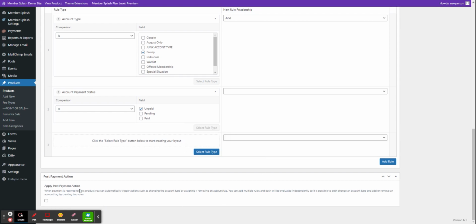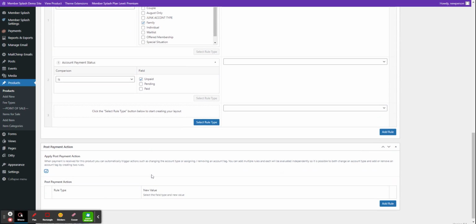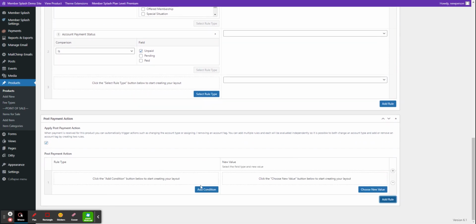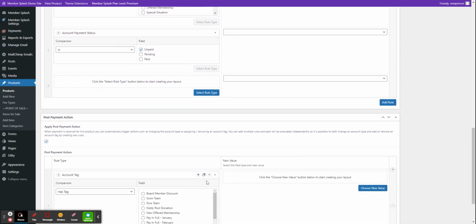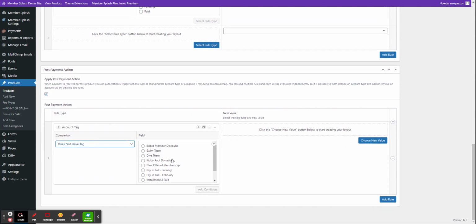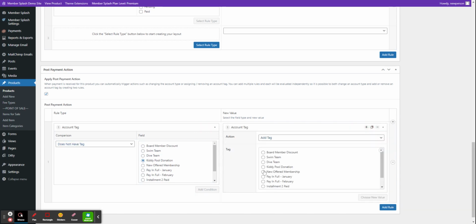The next item we're going to look at is post-payment actions. Post-payment actions perform an action once the product is paid. For example, if this were a donation product and you wanted to simply tag everybody that gave a donation, you would put in a post-payment action that adds a tag to the member's account showing that they've donated to the kiddie pool.